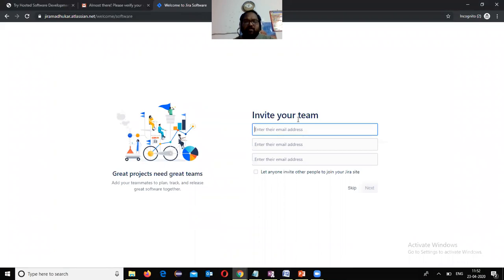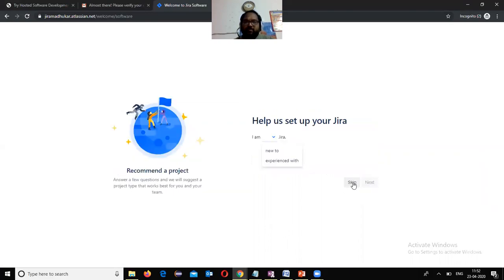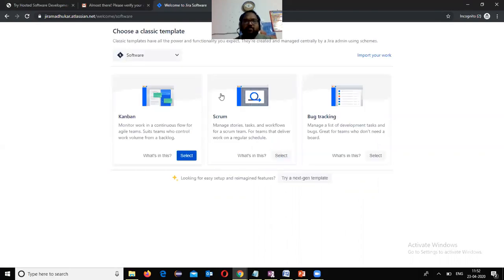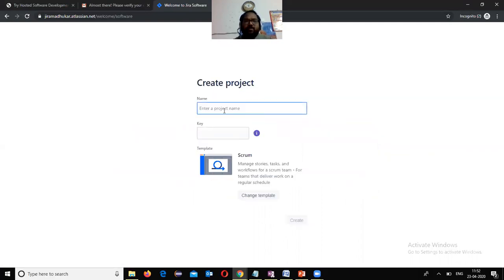If you want to add team members, you can add them by providing their mail IDs here. Later also we can add team members if you want. I will skip here, and skip again here. There is Scrum, click on select. Enter the project name. Assuming I want to enter ICICI Bank. Now it is creating the project. Let us see what creating a project is first.